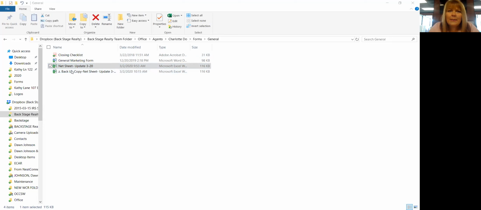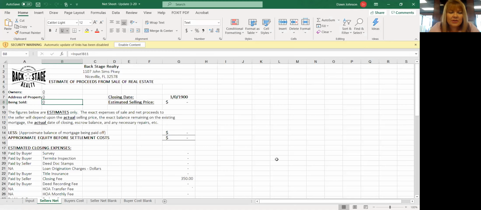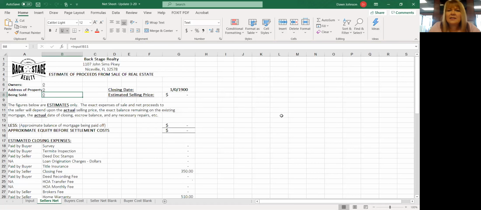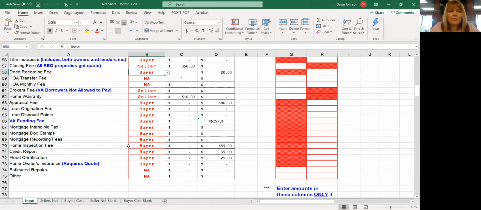net sheet. I'm hoping that you guys can see this. So let me make sure that you're seeing the correct screen. Okay, let's switch over to this one. We're going to enable this content and we're going to continue. So this is what our net sheet looks like. This is what the finished product looks like. But first we've got to input a bunch of information in here.